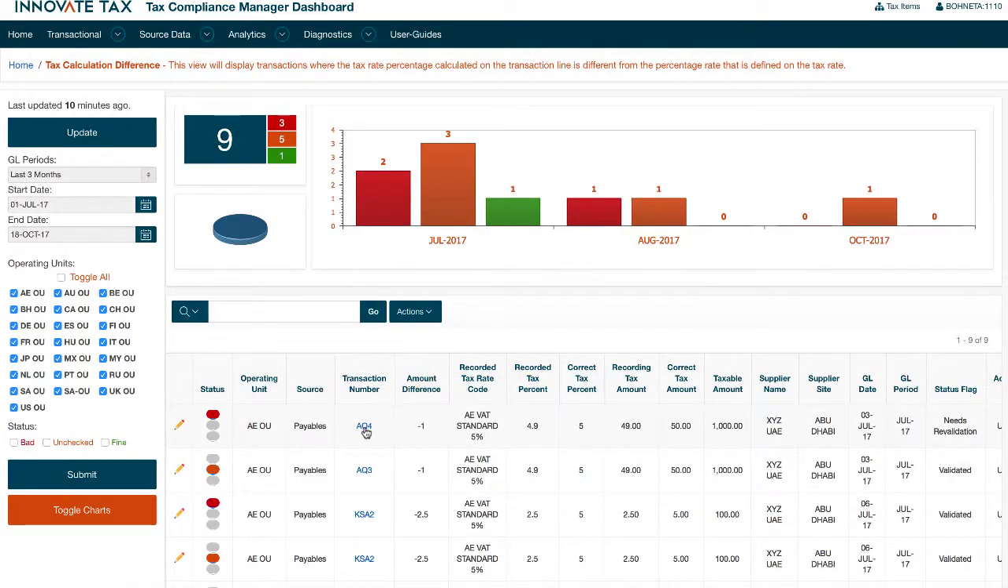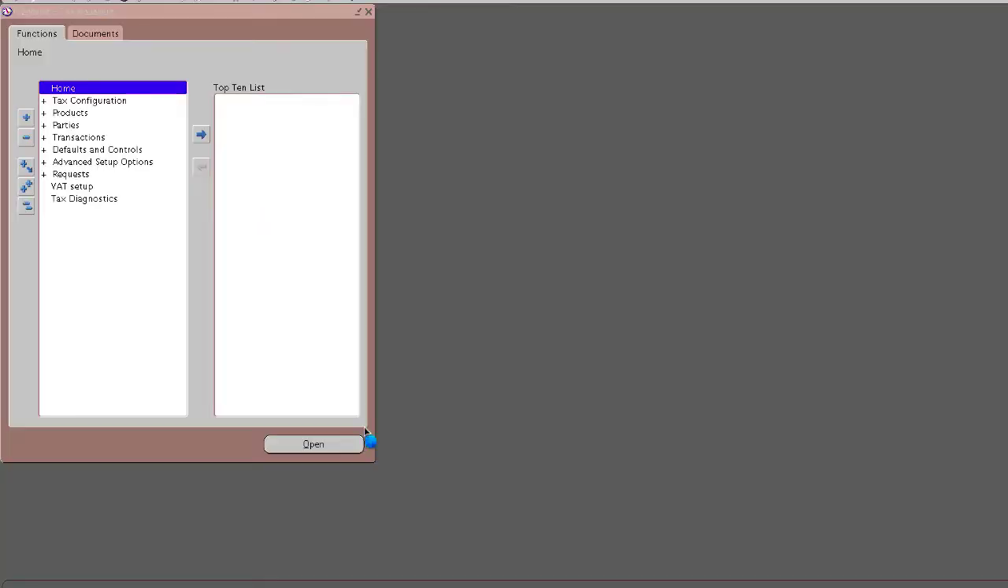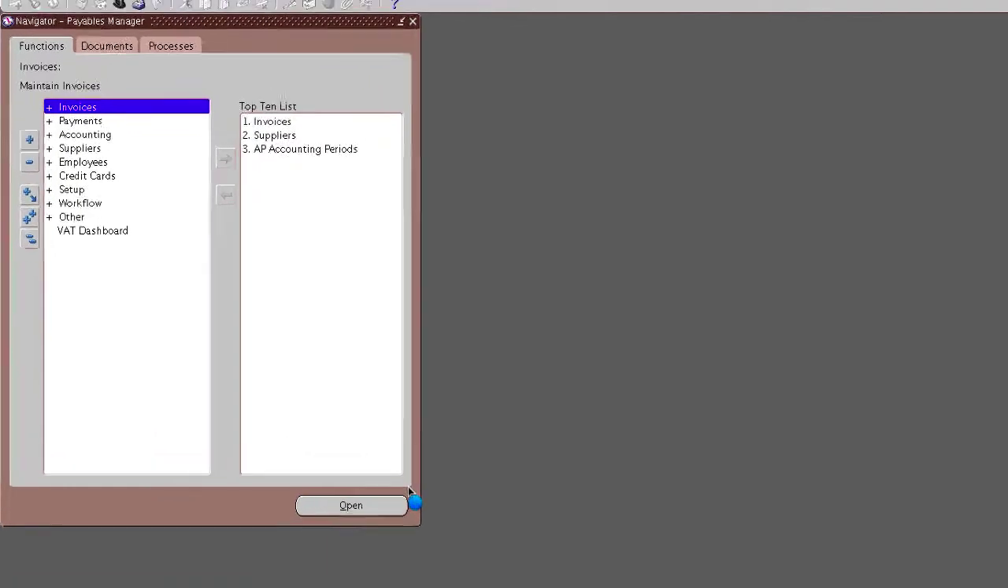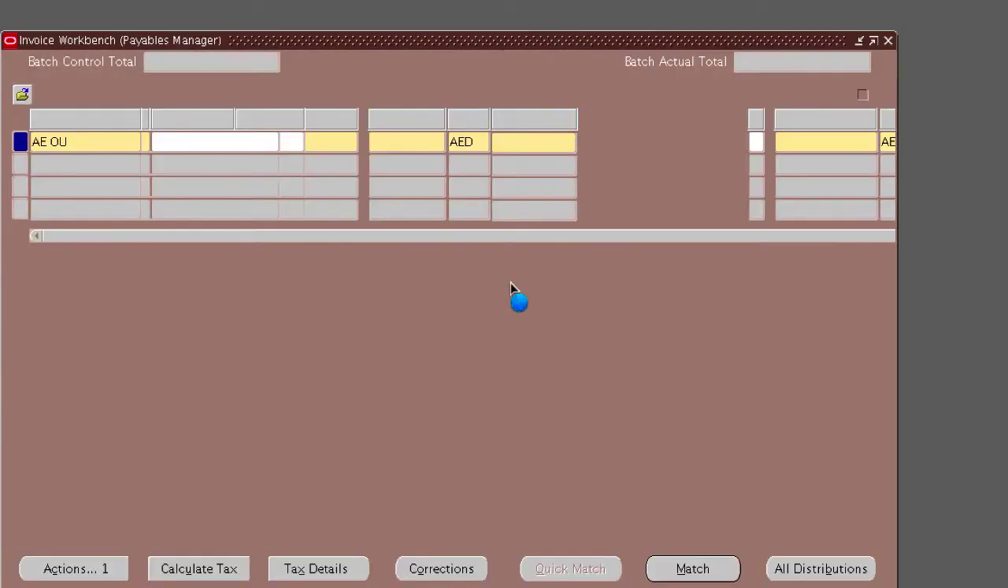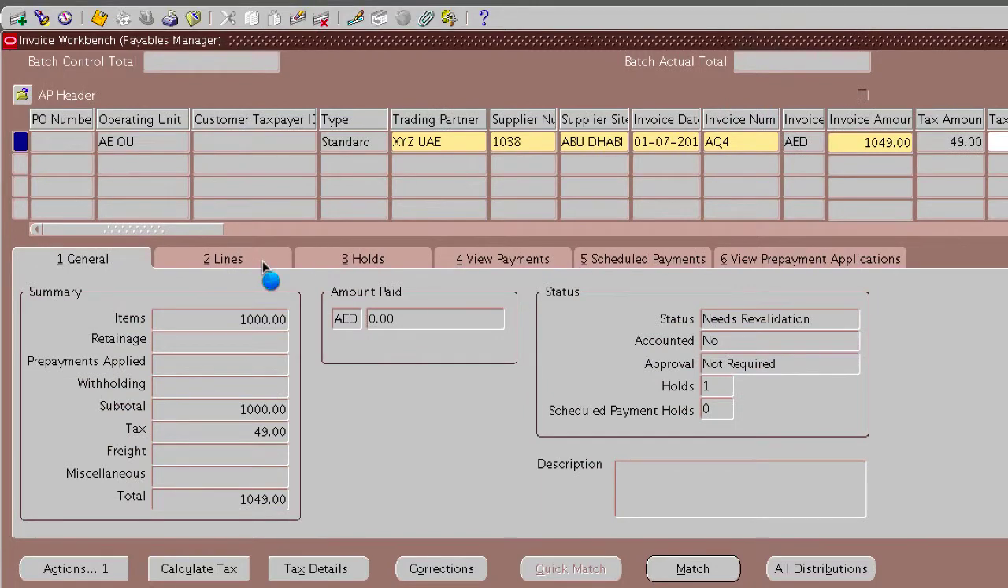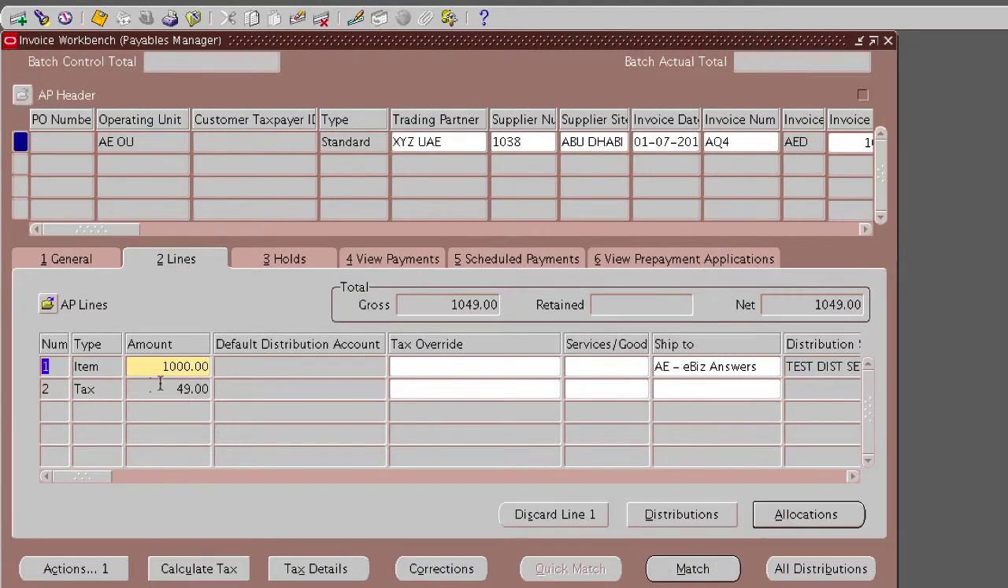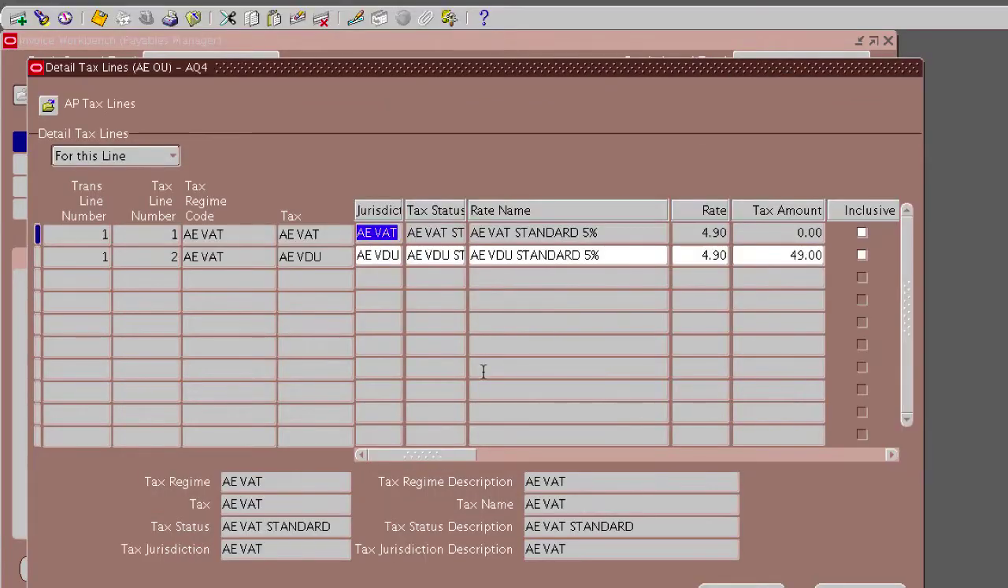Another great feature of our Tax Compliance Manager tool is the ability to drill down to the actual transaction in question with just a click of a button. With this particular transaction, you'll be able to see that the tax amount should have been 50, but was actually entered into the system as 49. Usually the tax tolerance would have put this transaction on hold because it is more than the 0.1 tolerance. But the tax team can decide whether this rounding issue is significant or not to investigate.